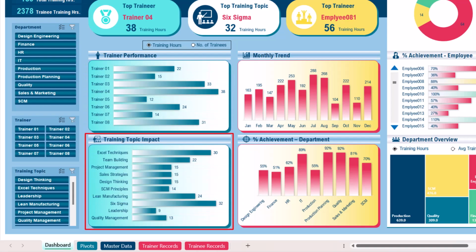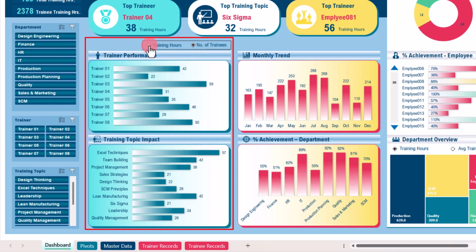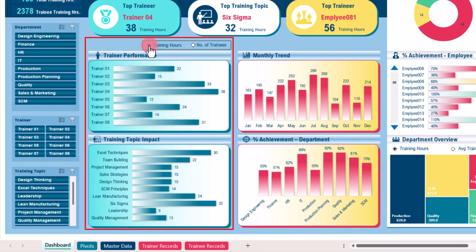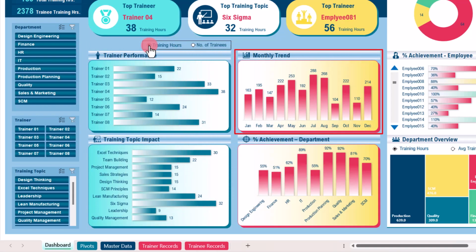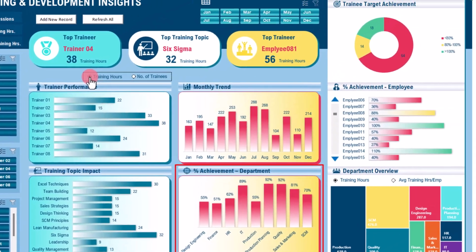And this one, the impact of the training topics. This switch lets you view the total number of hours delivered or trainees mentored for both trainers' performance and training topic impact. Training is a continuous process. In this monthly trend chart, total training hours are displayed month by month, showing consistent efforts all year. Different departments have different needs. In this chart, we can see how close each department is to reaching its training goals.